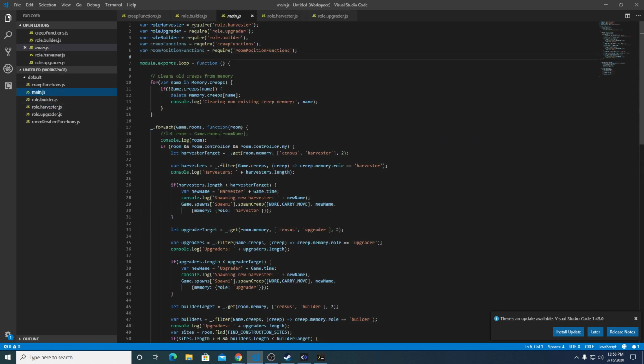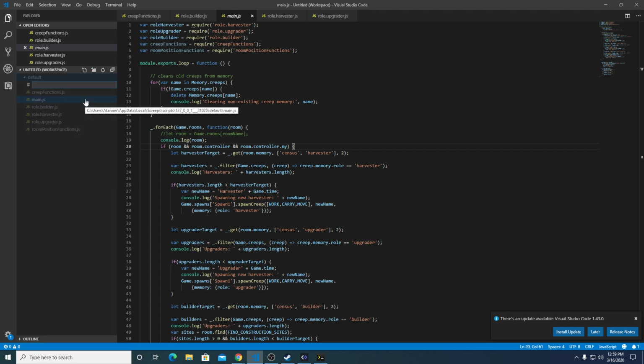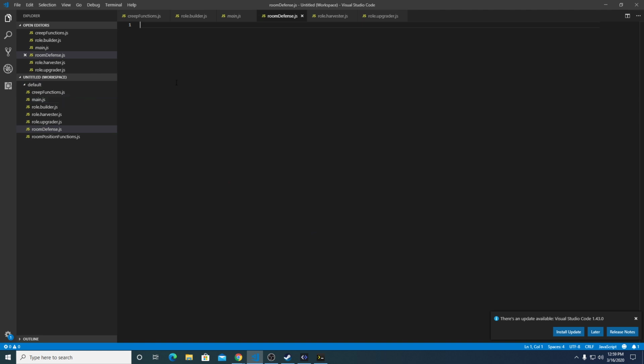So going back over to the main function, we're looping through the rooms here. If it has a controller and it's my room, let's create another file called room defense.js. And then function room defense, and it's going to take a parameter room.